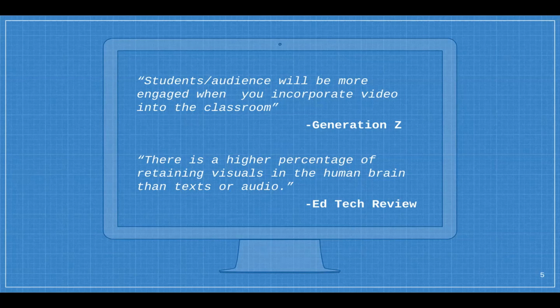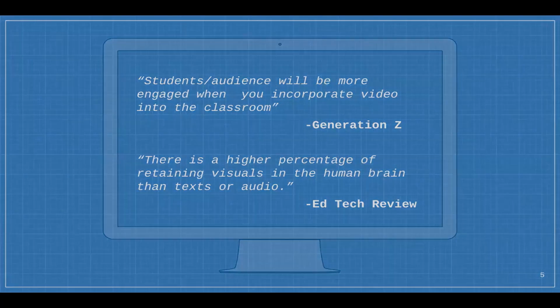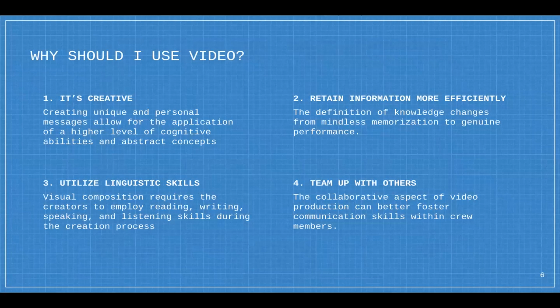So yeah, not everyone is an audio learner. Sometimes it reaches people in a different way when video is used instead of just regular techniques that are typically used.